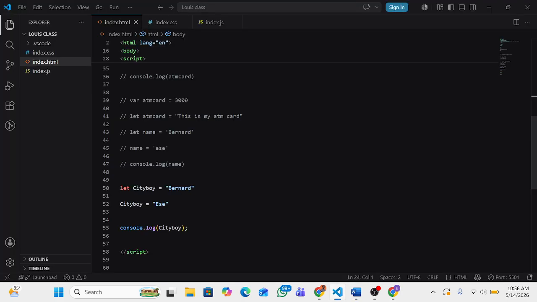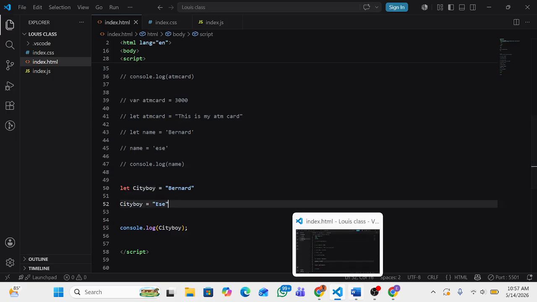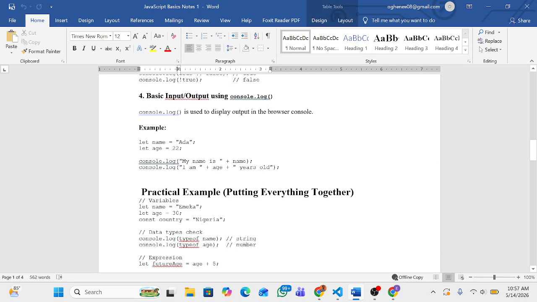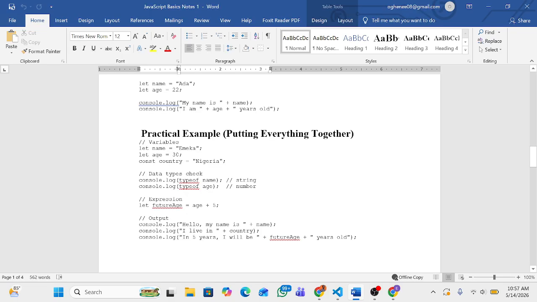So now, that tells you that this banner now is what? Is a string. If I even hover on it, you will see let city boy string, which is the data type. Is what? Is string. Now for you to know which kind of data type this is, there is a way to know it. Check data type.